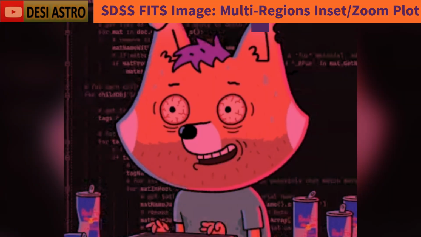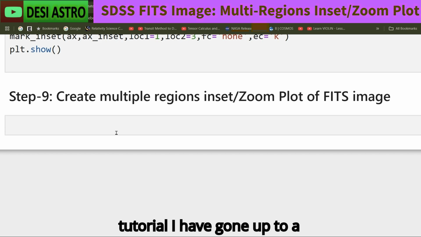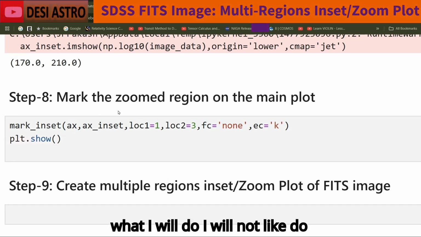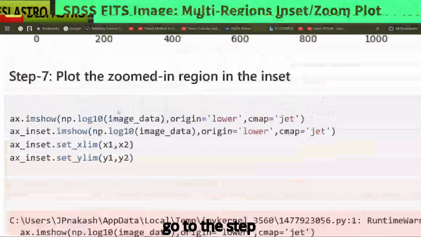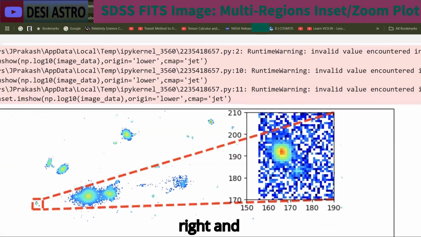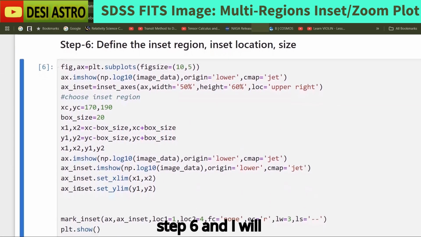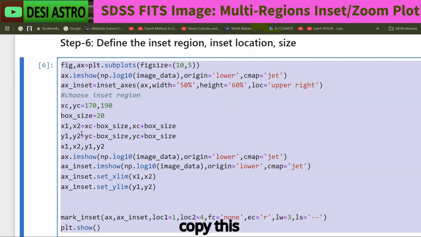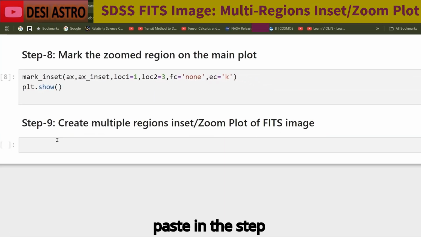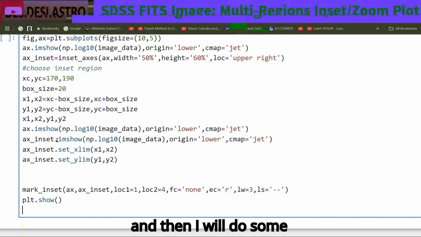Okay, so this will be step 9. In my previous tutorial, I went up to step 8. So what I will do is not do the coding from the beginning. I will go to step 6, in which I did the plotting, and then I will copy and paste that code. So I will go to step 6, copy this coding part and paste it in step 9. And then I will do some modifications.